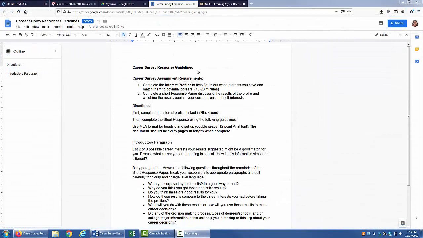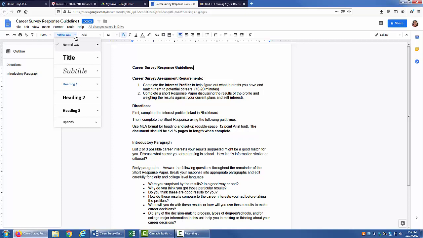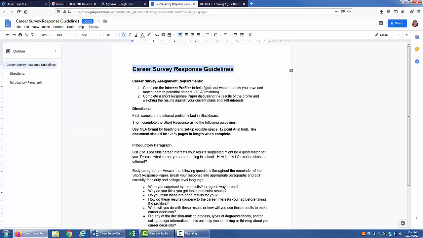You want to do the same thing in Google Docs. The styles are found next to the font. If you click on the arrow beside Normal Text, you'll see all the same styles that you saw in Word. So let's start from the top. I'm going to highlight the title and select the title style.